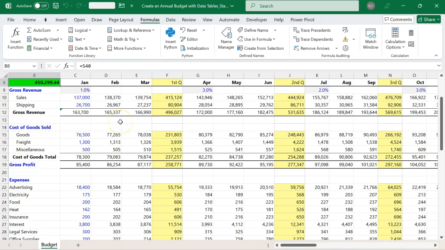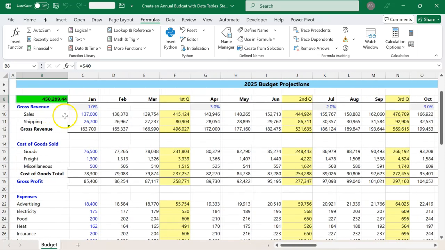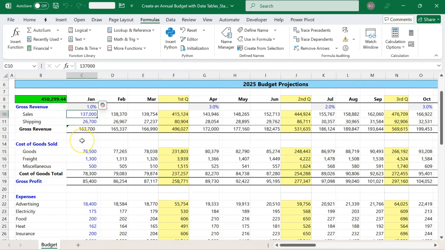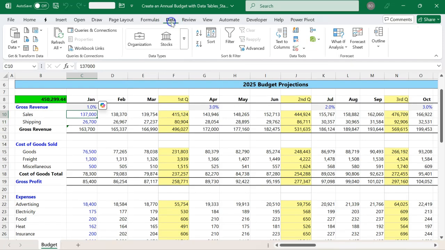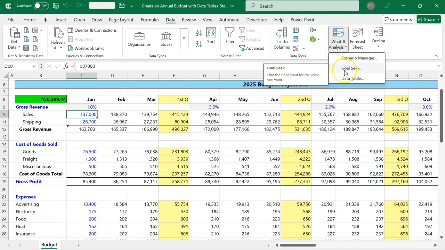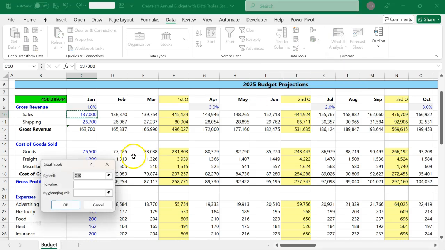Now let's try a simple case study where we just want to set this to 500,000 by changing sales in the first quarter for January. Okay, so we'll come to Data, What-If Analysis, and we are going to use Goal Seek. For Goal Seek, it's pretty simple. We begin by setting our final outcome. So this is the cell that we are changing to 500,000.